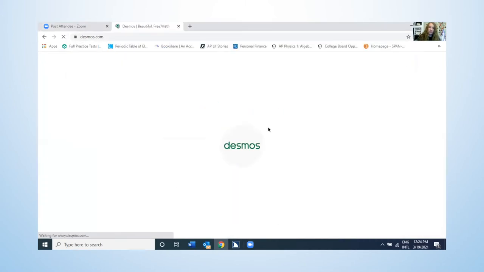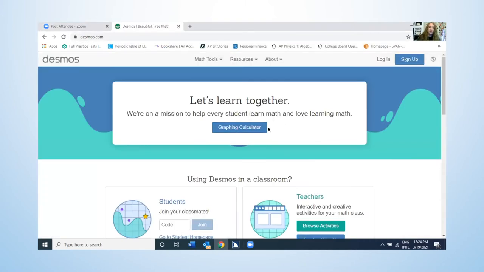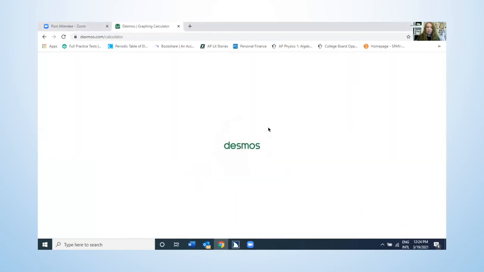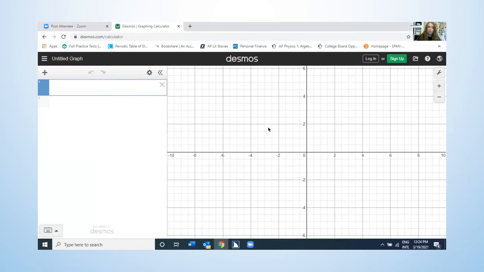Desmos.com selected. Desmos vertical bar beautiful free math dash Desmos. Okay, so I did a Control Home and I'm going to open my links list with Insert F7 and go to graphing calculator. Links list dialog, links list view, Desmos logo, G, graphing calculator, 8, Enter. Graphing calculator, Desmos graphing calculator, expression list complementary region, expression 1 colon edit, type and text.